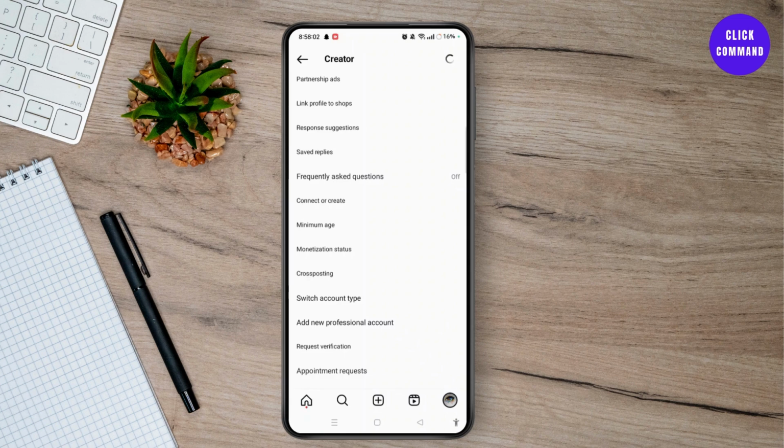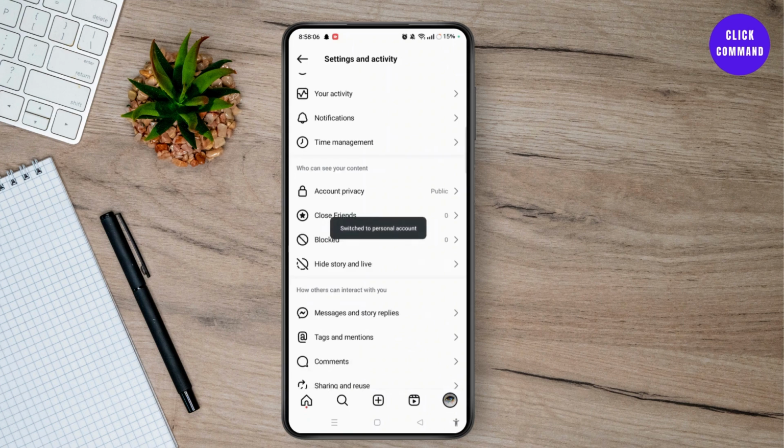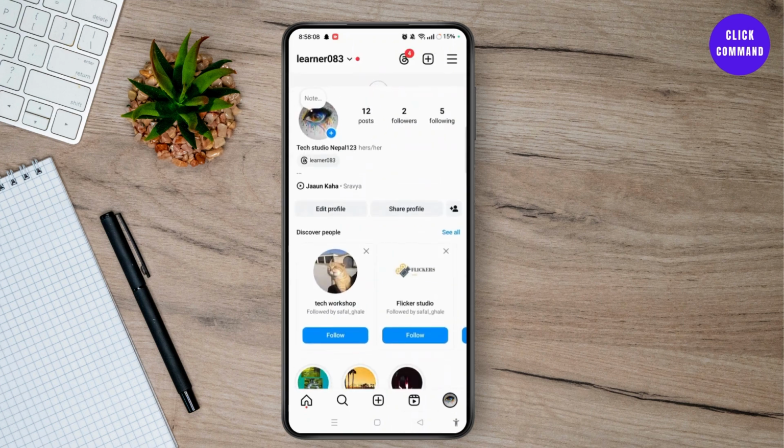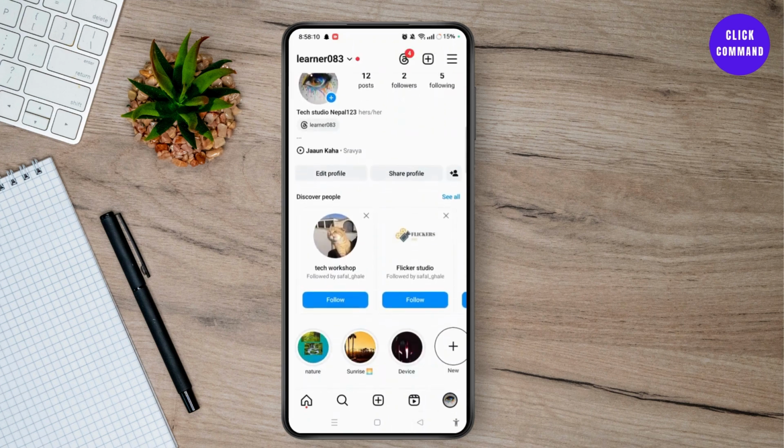Wait for a few moments and go back to your profile feed. Then you'll finally see that your account has been switched back to personal and the professional account on Instagram has been turned off.